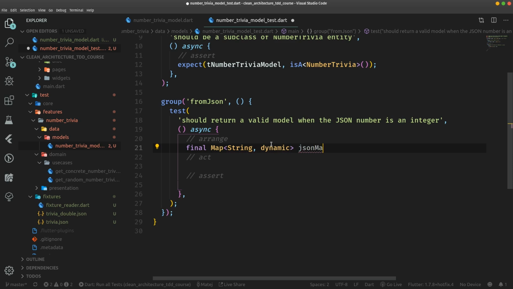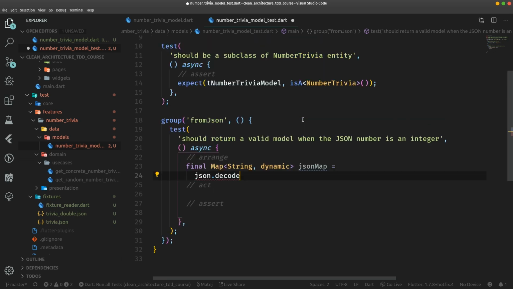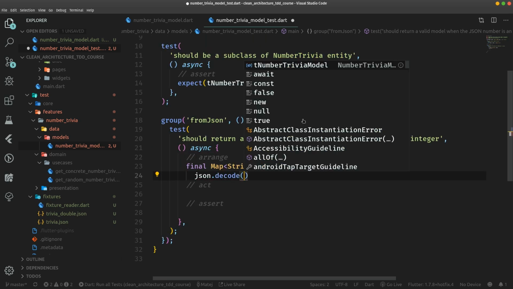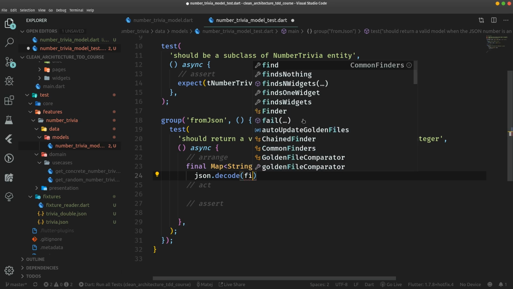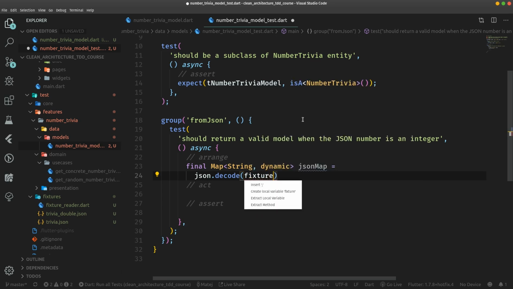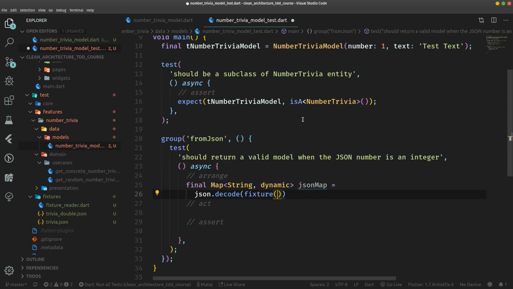JSON map, and it's gonna be equal to JSON.decode because we wanna convert a string to this map string dynamic. So this comes from the Dart convert library, JSON decode, and we want to obtain a string from the fixture which we have just created. So let's import Fixture Reader.dart, all right. And the name of the fixture will be the one which contains a number as an integer.